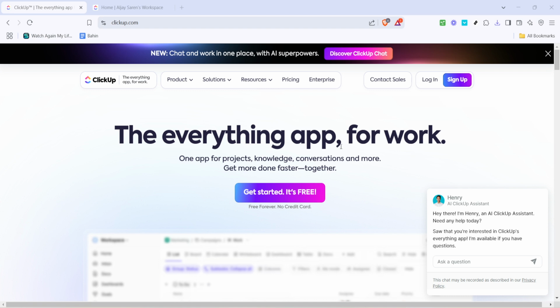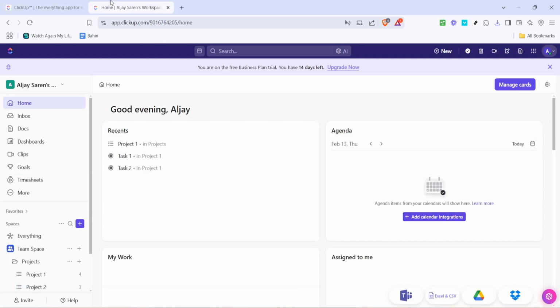After clicking Login, you will need to sign in using your Google account. This is a crucial step as it sets up the authorization needed for the synchronization process. So simply click on the option to sign in with Google and then select the Google account you wish to use for this integration from the available list. Make sure it's the account you use for your Google Calendar.